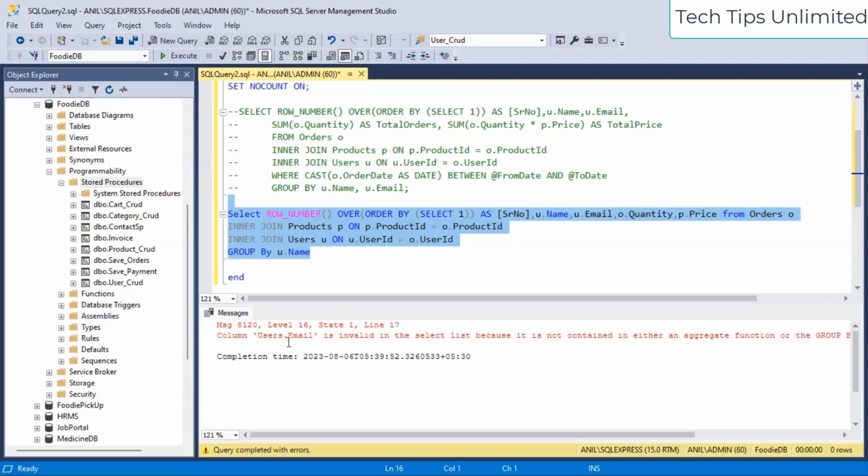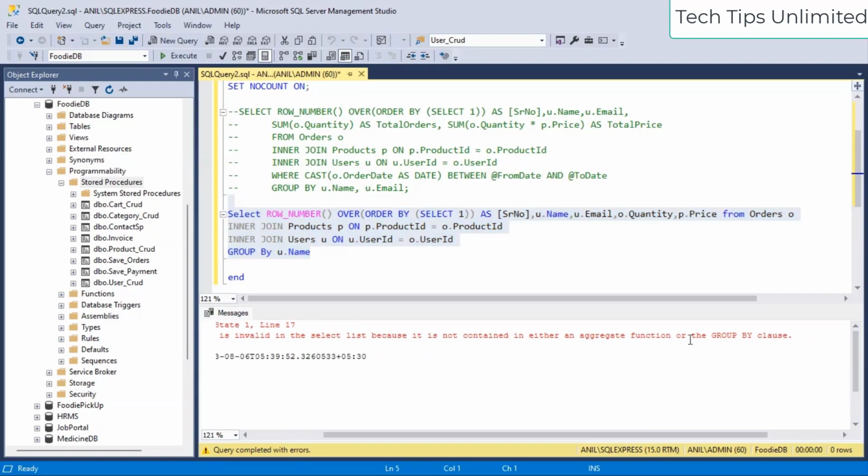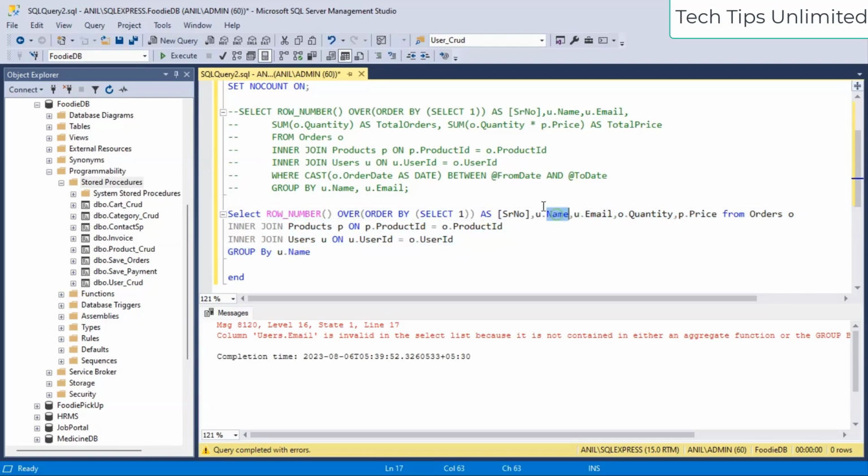You can see here the error: column email is invalid in the select list because it is not contained in either an aggregate function or the group by clause. We are using the email as well as the name, but we have taken only the name in the group by clause, not the email, so that's why it's giving the error. The reason is that group by should contain all those columns of the table that we are using in the select query.